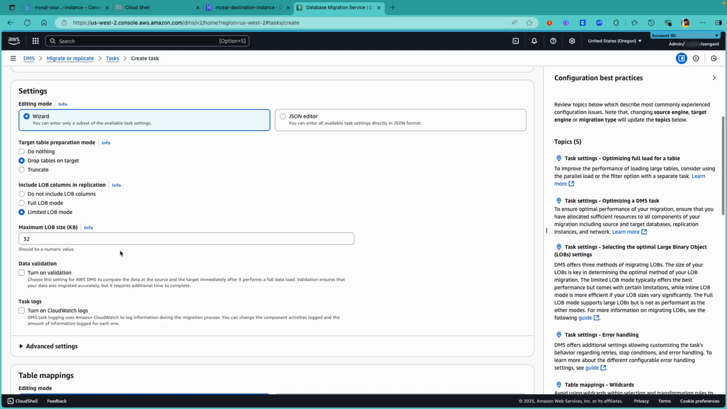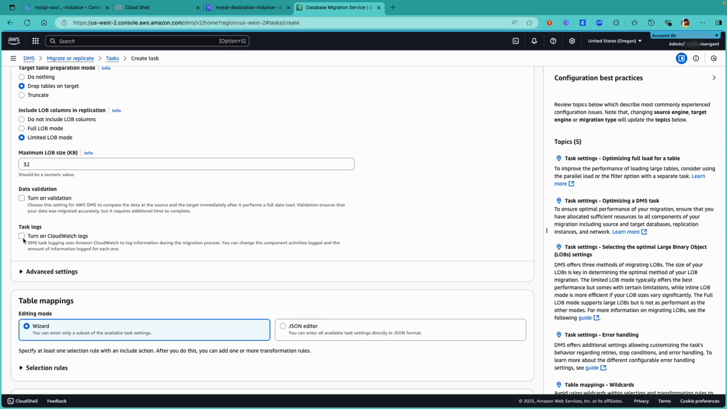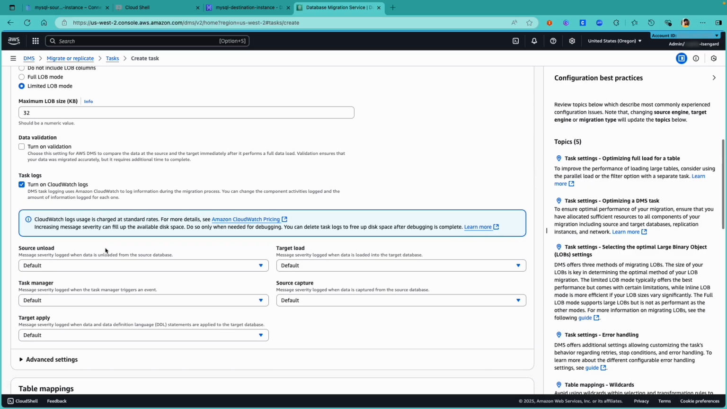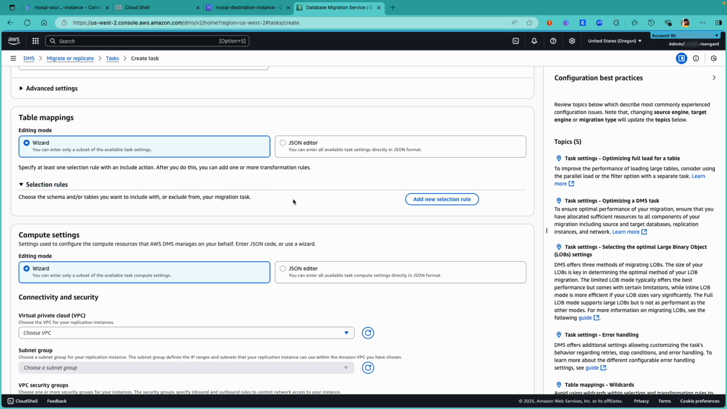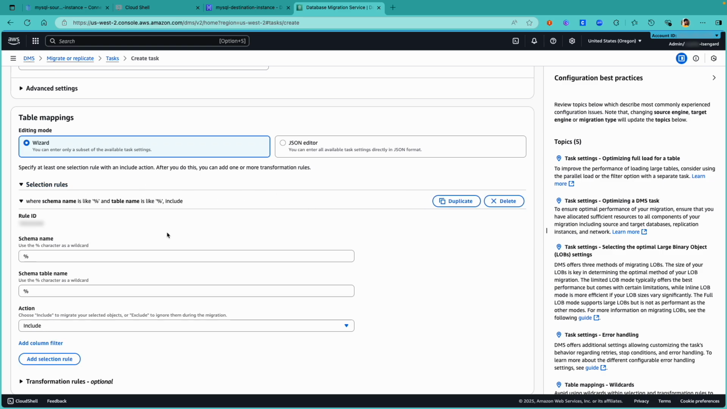We'll keep the other settings as defaults. We'll turn on CloudWatch logs to observe the whole progress. And under table mappings, expand the selection rules. Click on add a new selection rule. By default, if you leave this as it is with a percentage mark, DMS will try to copy everything that you have in the Cloud SQL instance. Instead, we want only the world database to be copied over and all tables within the world. So we'll leave it as schema name world and schema table name as percentage to copy all the tables within the world database.